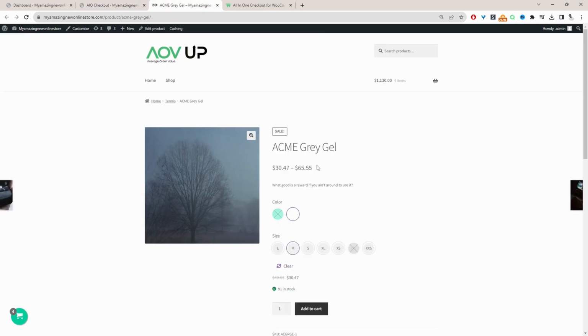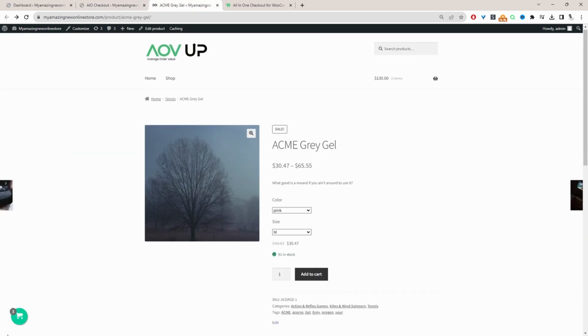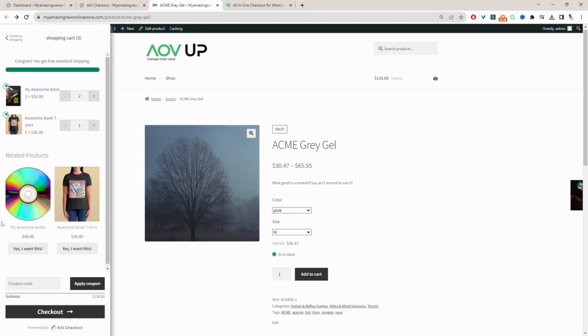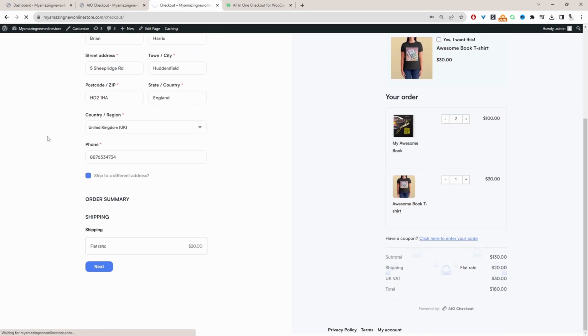So let's go ahead and test this out. Okay, so I've already got a few items in our basket. Let's head over to the checkout page. If you want to create a similar sidecar area to this one, this is powered by the all-in-one checkout plugin as well. I'll leave a link on screen showing you how to do so. So let's click checkout and then let's scroll down. And then here we can't see that section that we added.